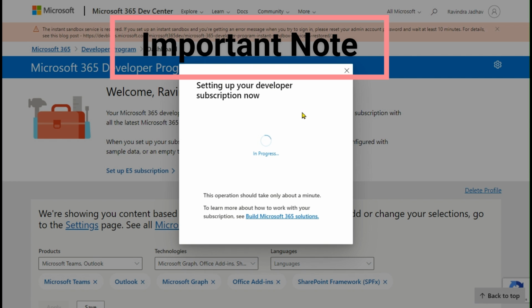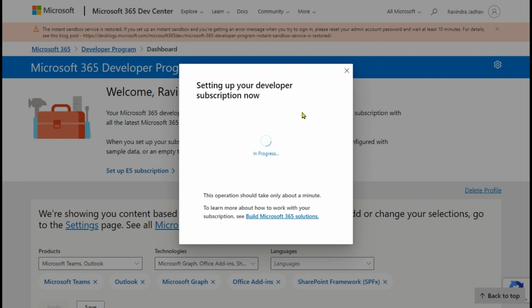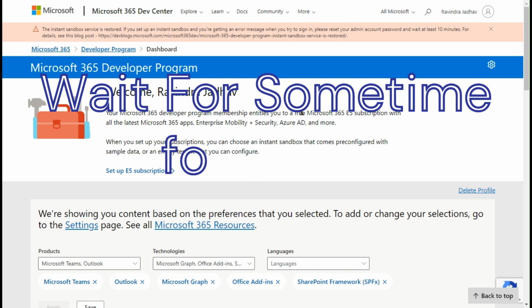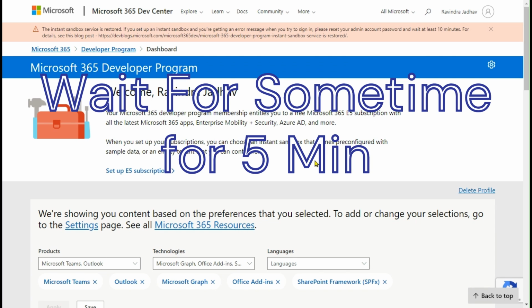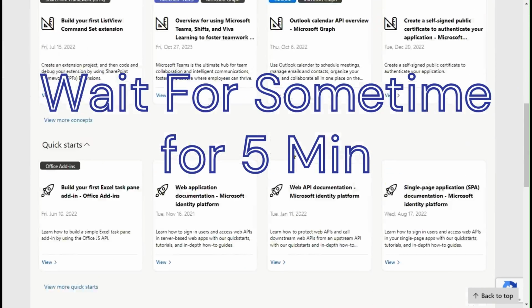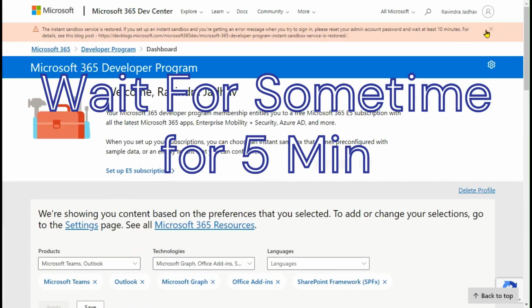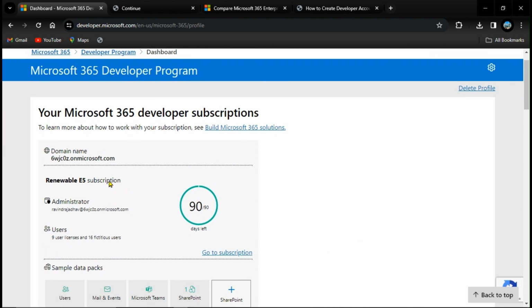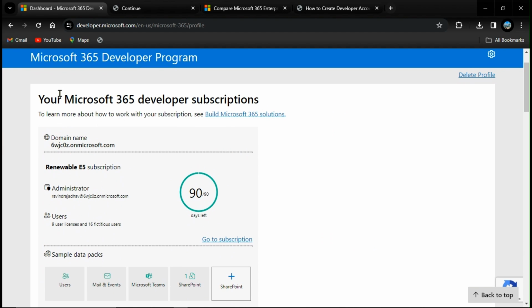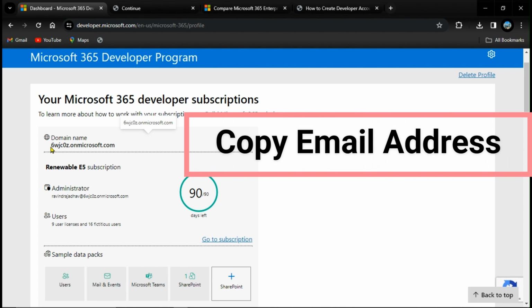So it is setting up your developer account. Okay, so it's taking some time. Let's wait here for a couple of minutes. So you can see here, okay, it takes 5 minutes, but welcome Ravindra Dado, your Microsoft 365 developer program was created with E5 license. Okay, so all the applications are created. Yes, so here you can see our developer account was created, and here we get the domain name 6wjc0z7 on microsoft.com. So let's copy this email address.